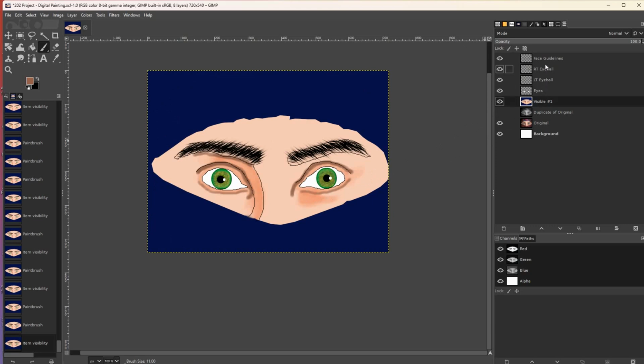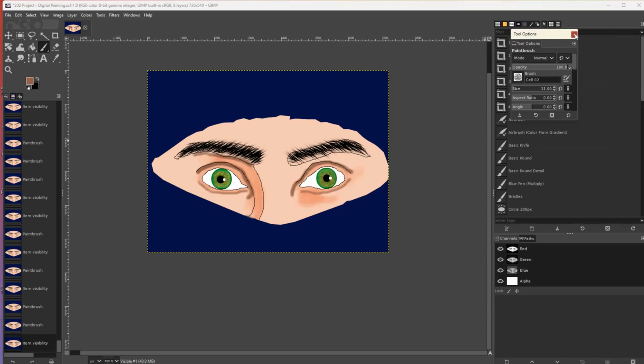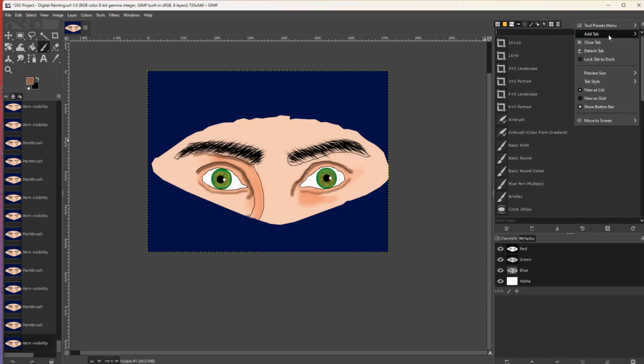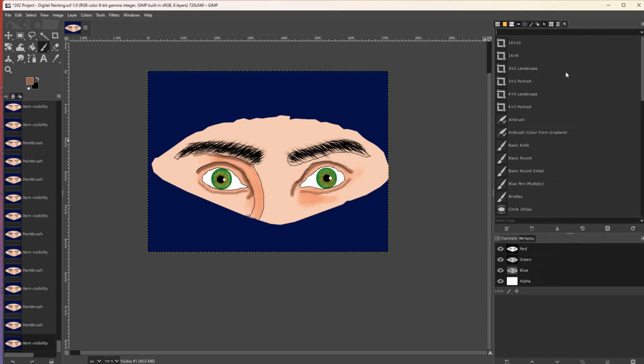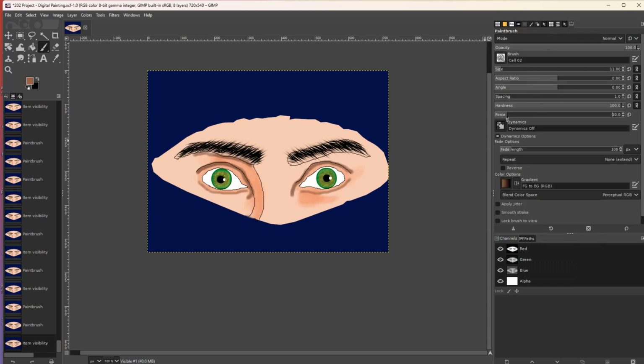Bump it up a little bit and bring the force down here. Let's go to tool options again. So if you lose your tab, just go to add tab over here on the right and find your tool options, or your tool presets, I guess. Oops, I meant tool options. My bad. Add tab, tool options. There we go. Again, bring the force down a little bit.